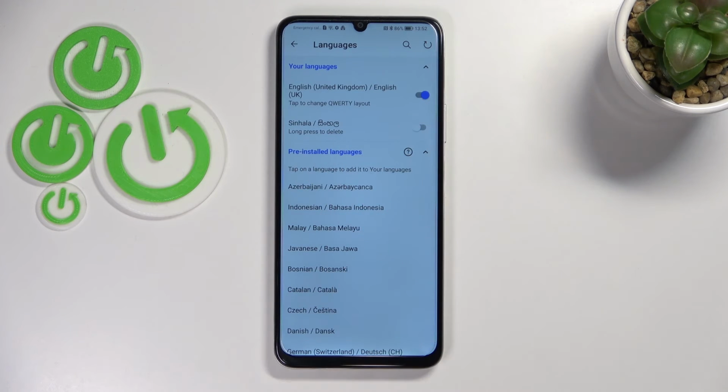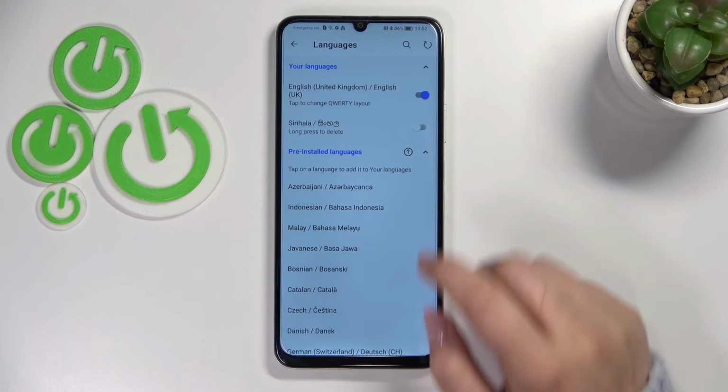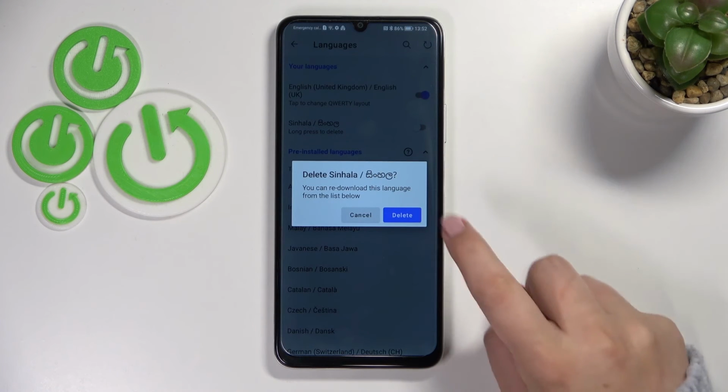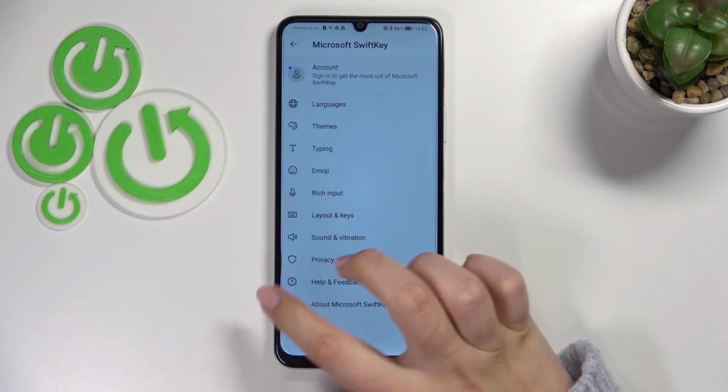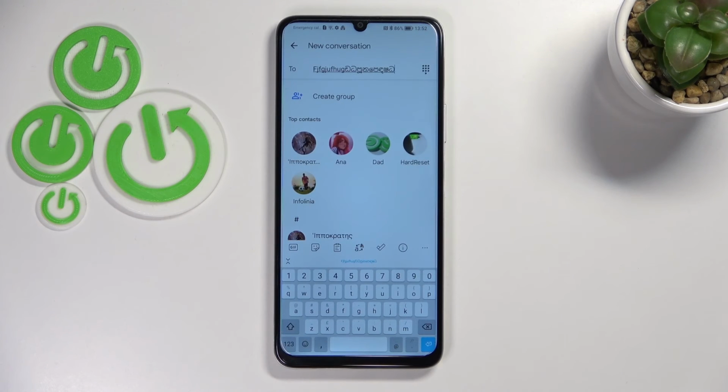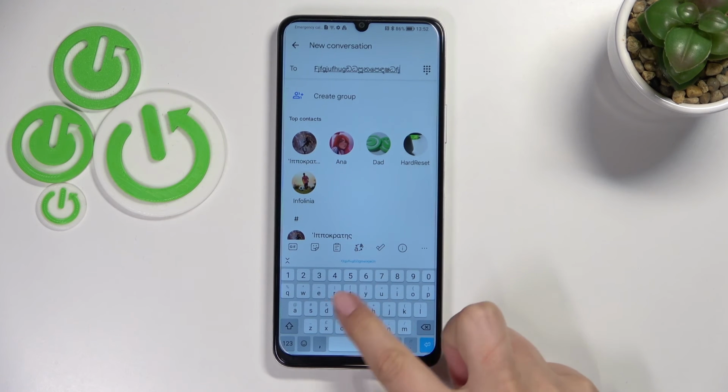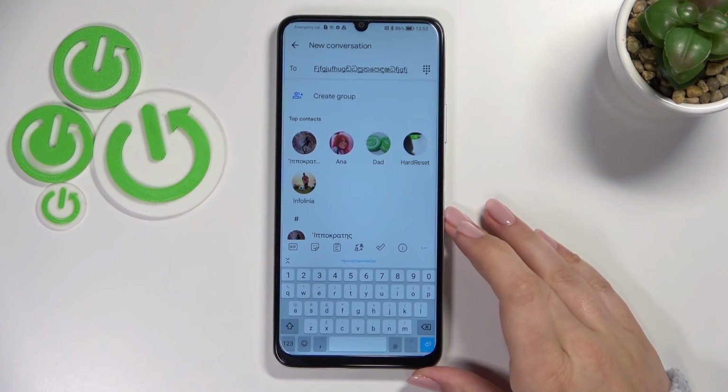Here we've got also the instruction. If you'd like to remove the language from this list of Your Languages, simply long press to delete. Confirm it, and as you can see it will be removed. So now we can go back to the keyboard and check, and as you can see again the spacebar is empty, which simply means that we've got only one language to type in.